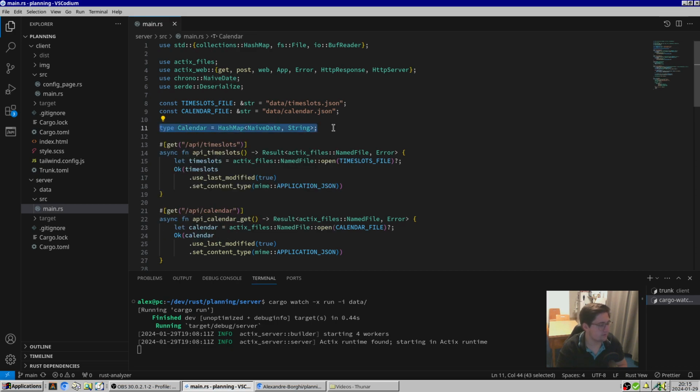There's this type Calendar here, and for now, I knew from the beginning I have to, well, it would be better to have some sort of common crate, which both the server and the client depend on, and which is used mainly to declare types, things like structs, to make sure that the types on the server side and types on the client side are the same.